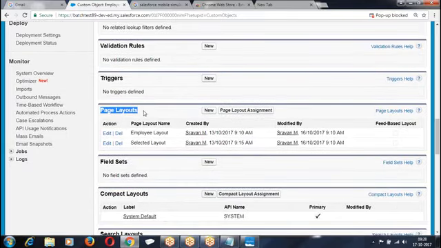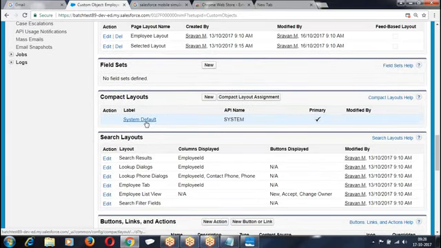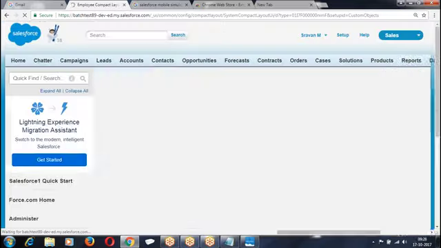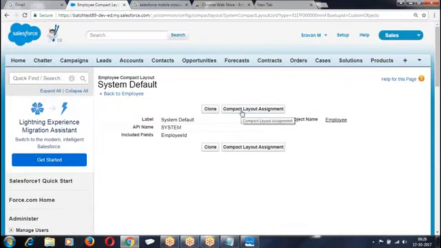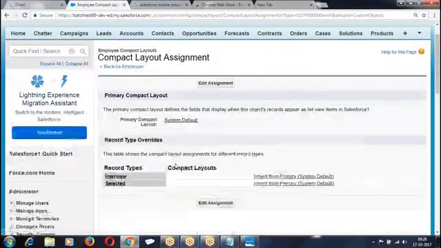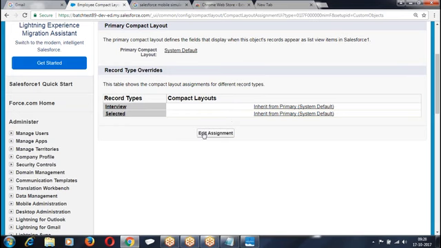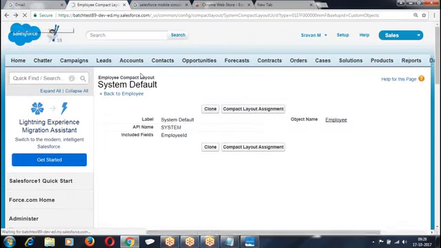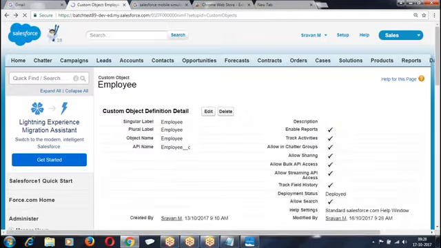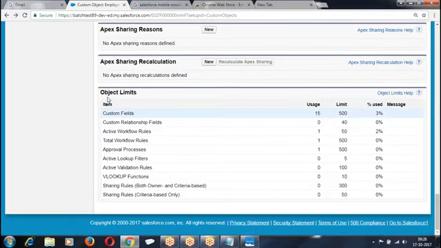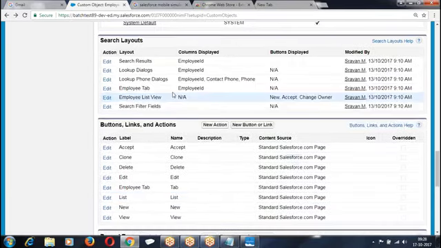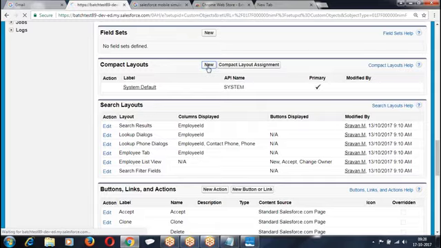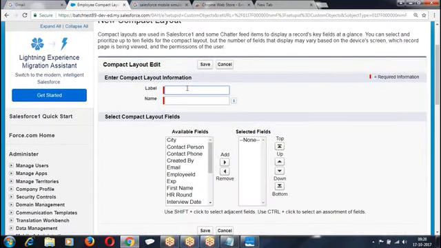Now in the mobile phones, how do you want to display? Now it gives us what? Go to system default. Now this is system default. I don't want this system default. I want to create my own structure. Page layout is how it should be displayed in the system. Compact layout means how it should be displayed in the mobile phone. In the mobile phone, I want to say last name.